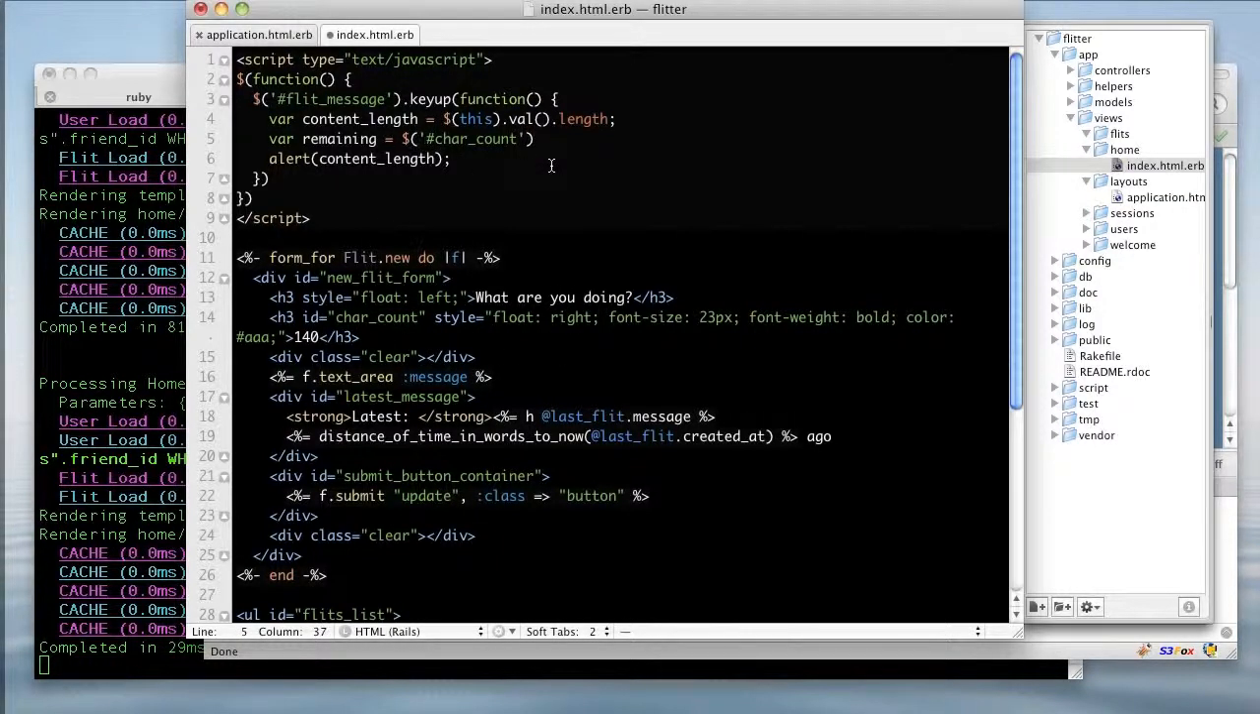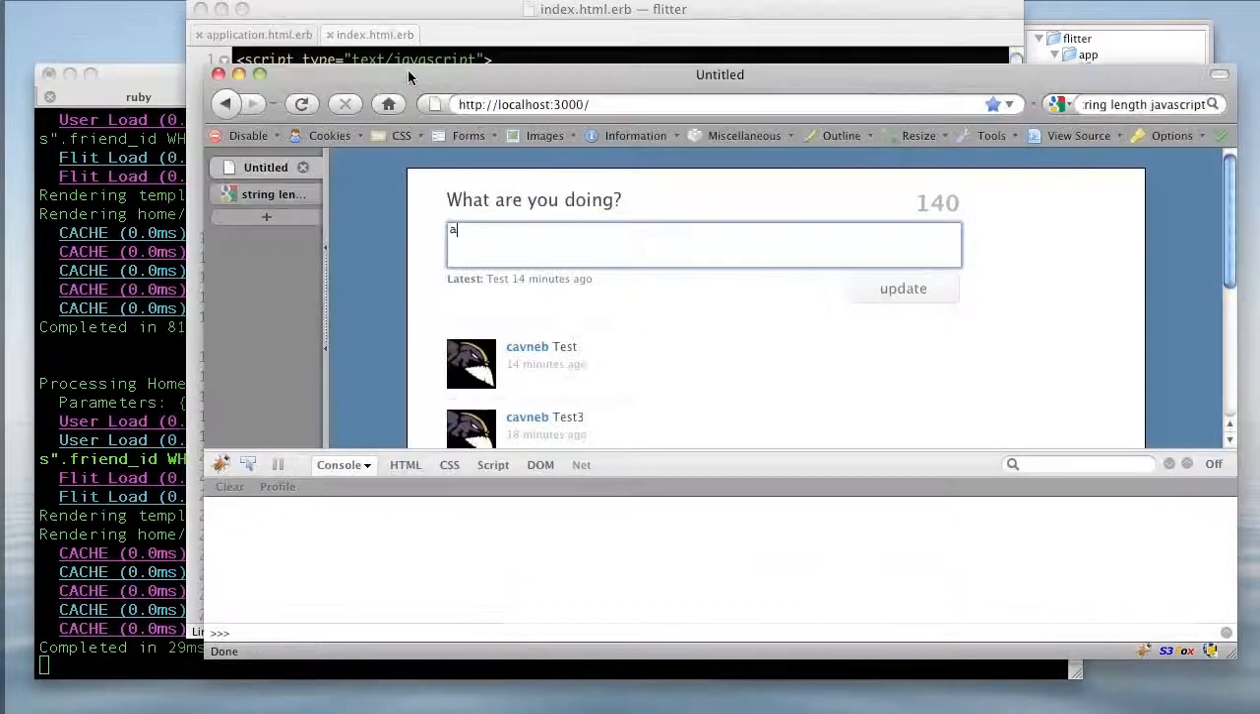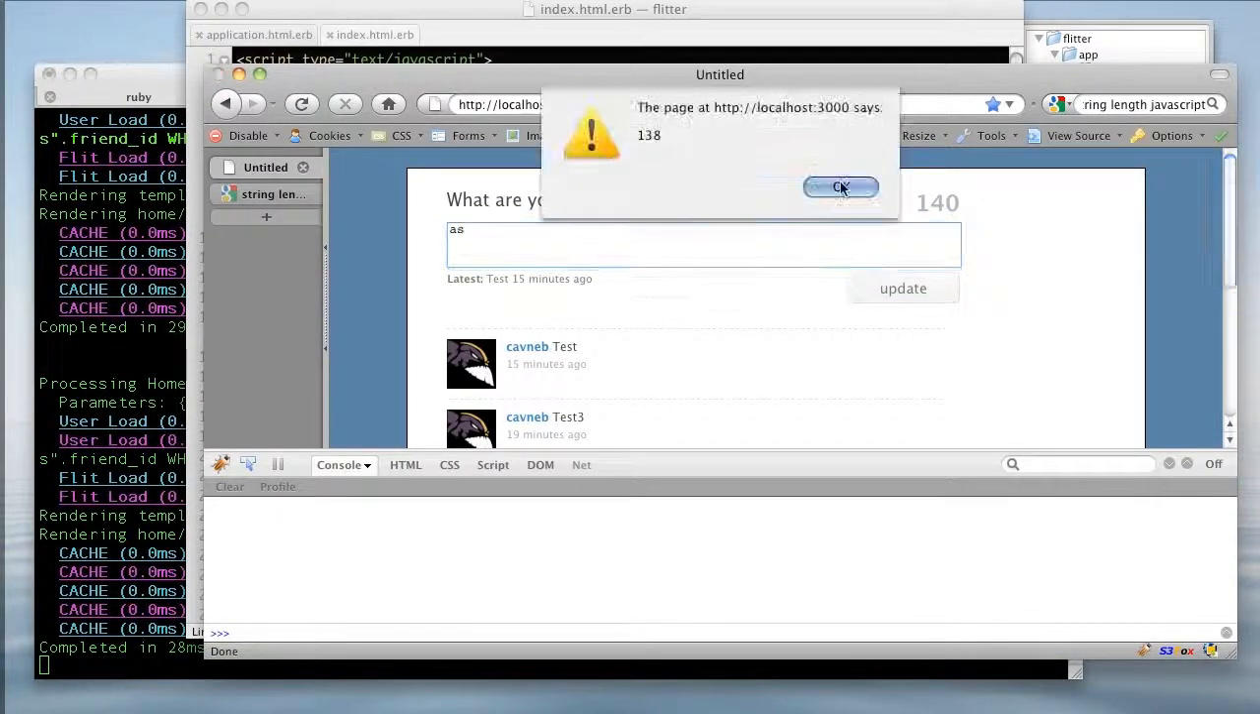So let's do .html, and I believe that's what we do. So let's do remaining minus content length. I'm not sure if I'm going to run into a type issue here. Nope, I'm not. So there we go.